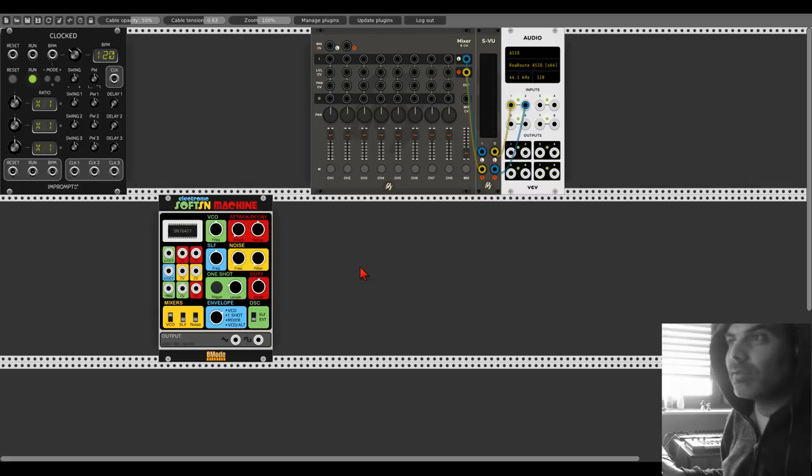Let's do this. Today we will look at the SoftSN Machine, a new oscillator. Actually, it's still a pre-release from 8 mode. If I understood it correctly, it's already on the way to the plugin manager, so it will not take long until it will be available there. But it's already available to download. There's a link in the description. You can download it.